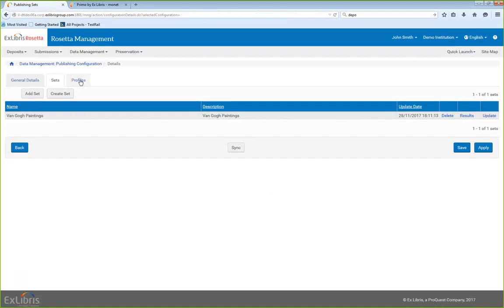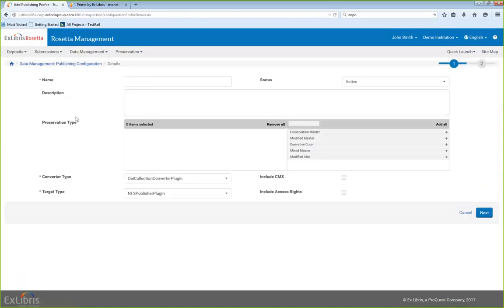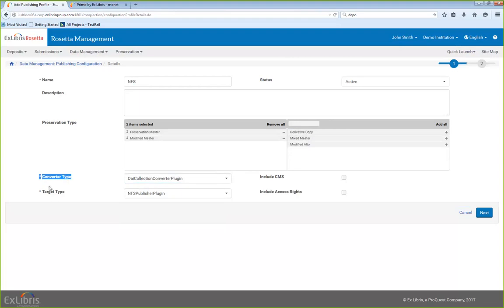I'm going to move on to the profile where I'm going to really configure what I'm going to do here with this set. So I'm going to call this NFS. And like we said, I'll take preservation master, modified master. I can choose any one of the representations I want to export. And here we have a choice between converter type and a target type, which is our publisher. So I'm going to go with NFS Publishing. There's also OAI. We'll talk about that later.